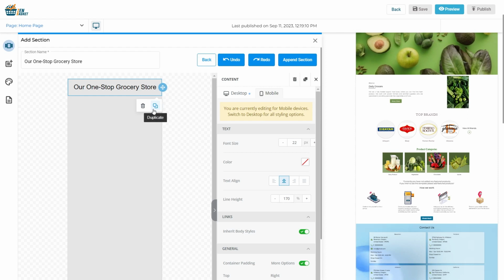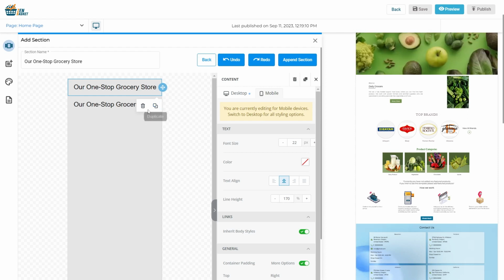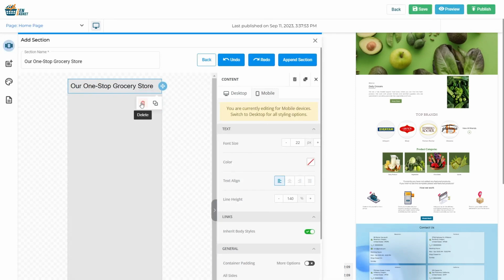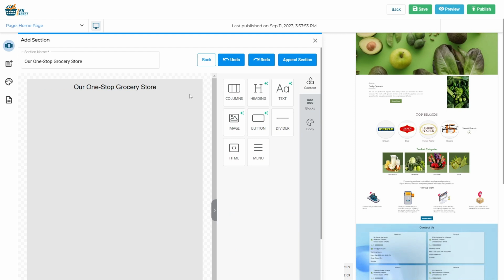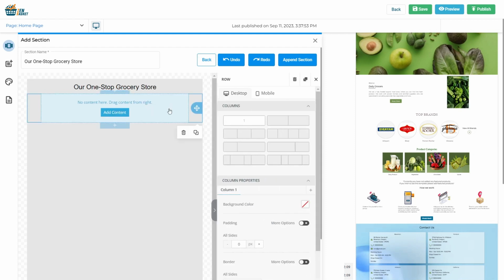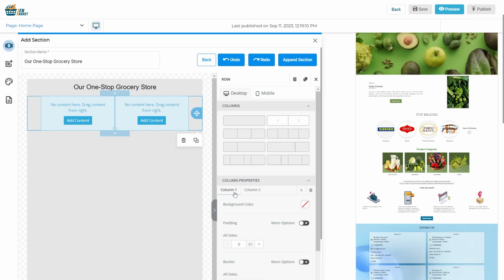You can duplicate the heading by clicking the duplicate icon, and you can remove the heading by clicking the delete icon. Let's see how to customize a column, an image, and a text element. To add a column, drag and drop the element from the right panel onto the left. Here, I am choosing a 2-column layout. You can edit each column individually.